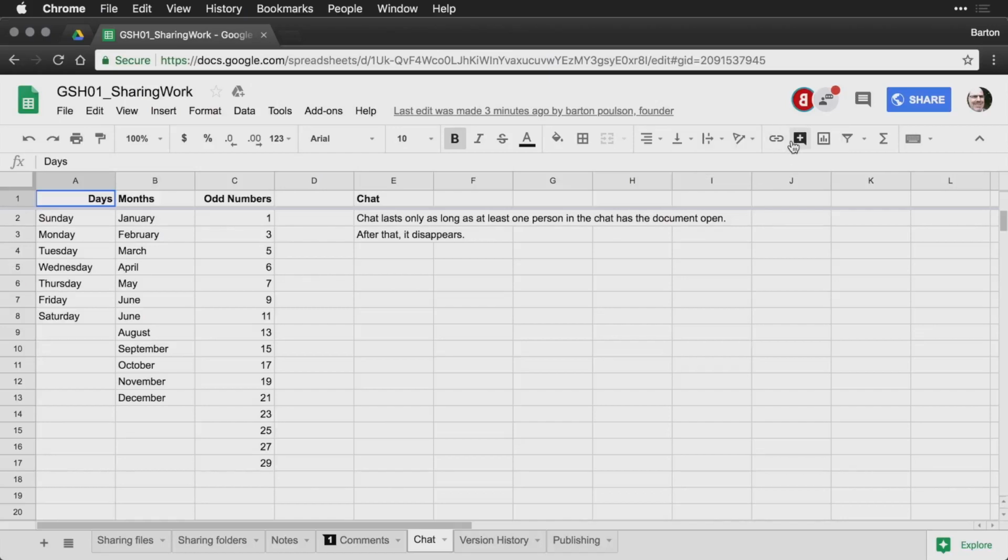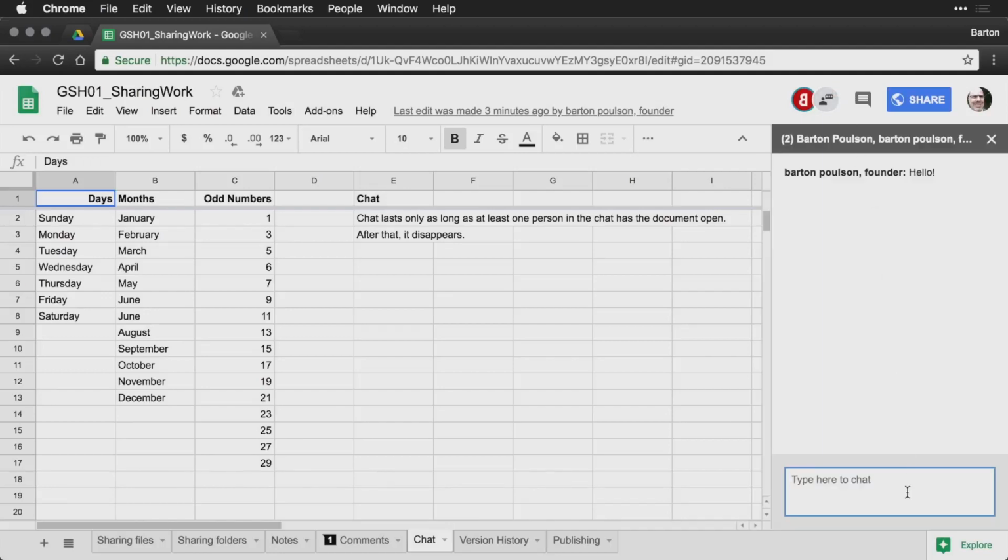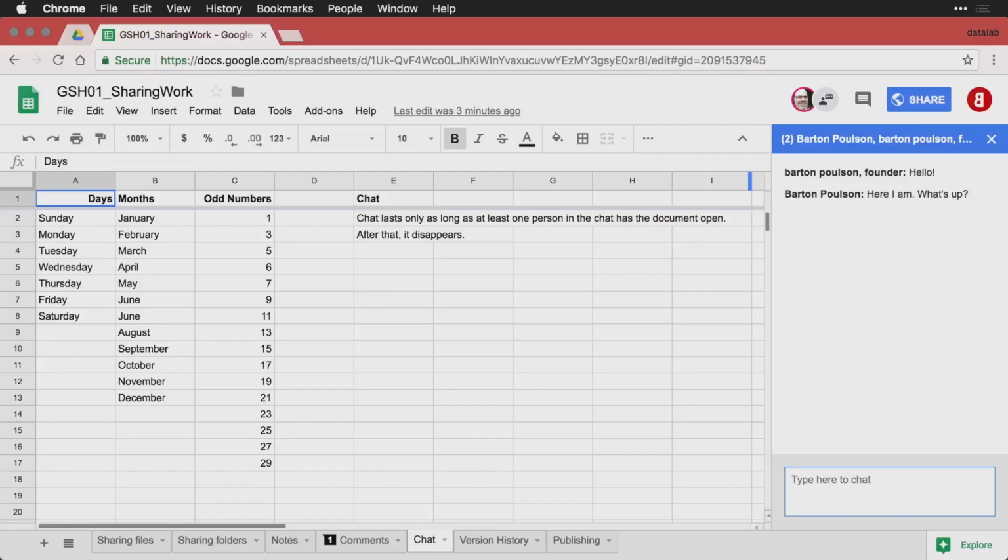Now if I click on this, it just kind of goes away. But if I come up here where I've got my little notification dot, I open up the chat and there it is. Okay. Here I am. What's up? And now I've got this conversation going back and forth. And this allows people to work together in a way to try to solve the issues.